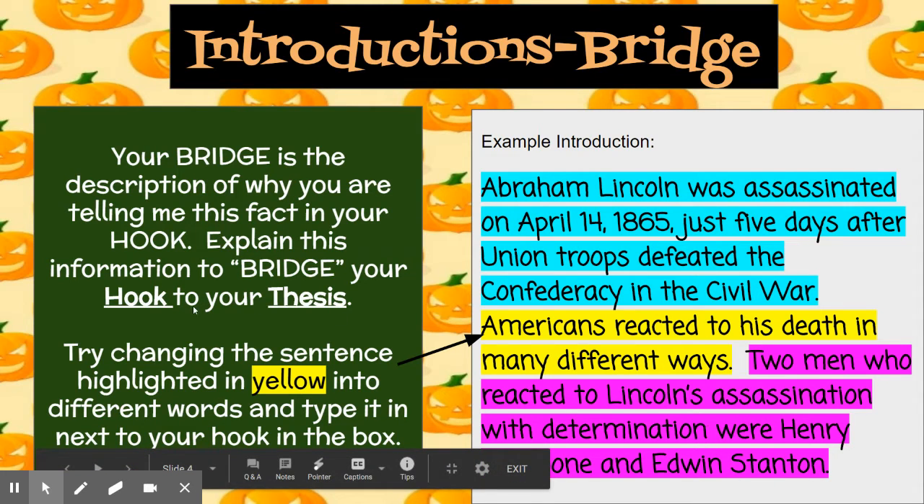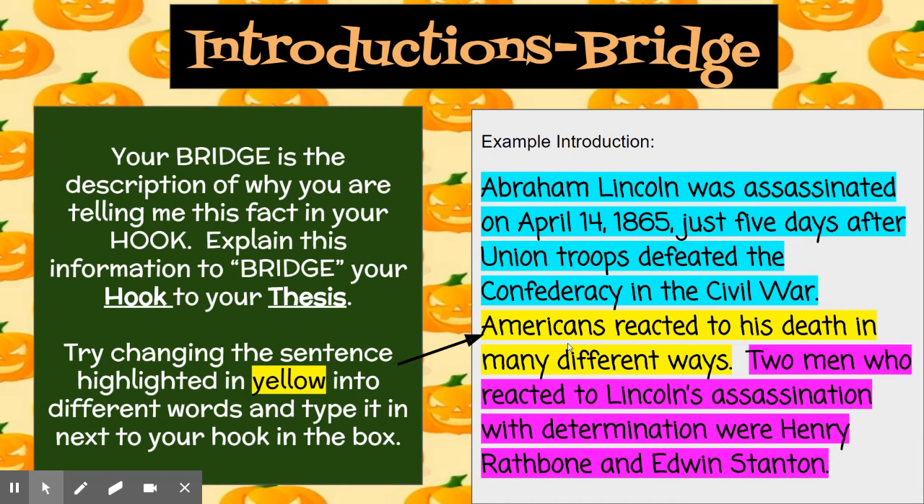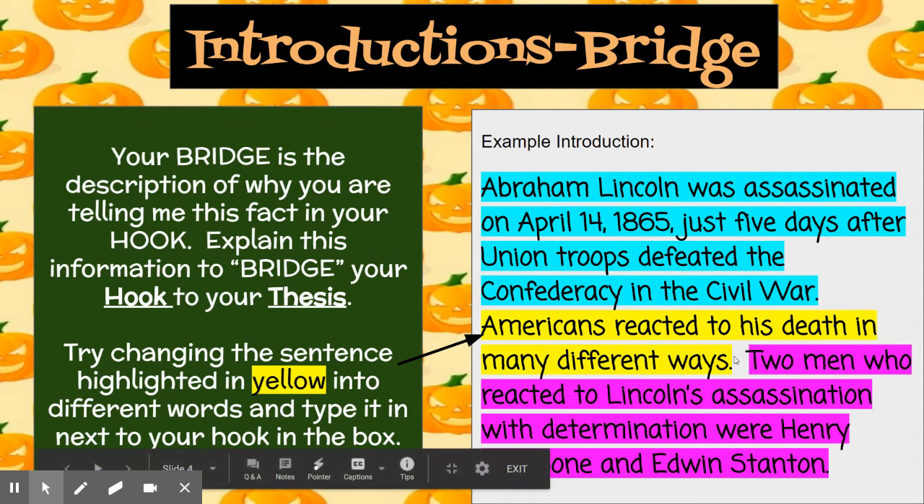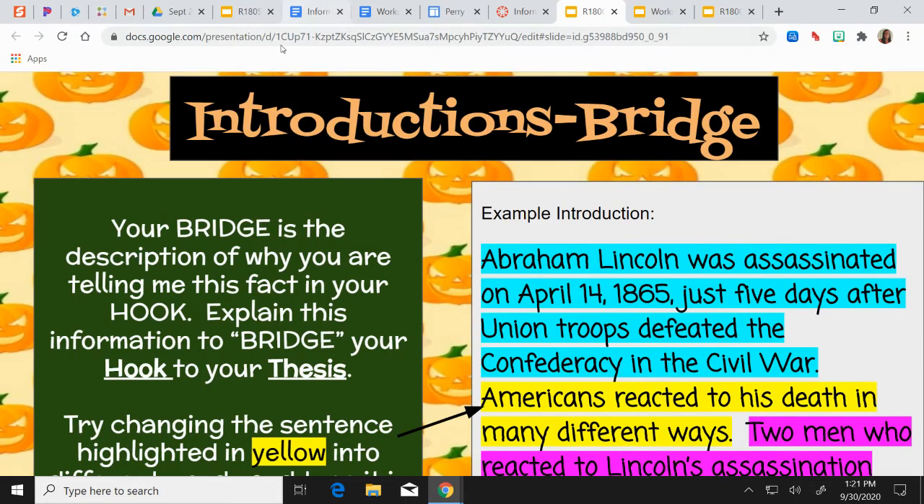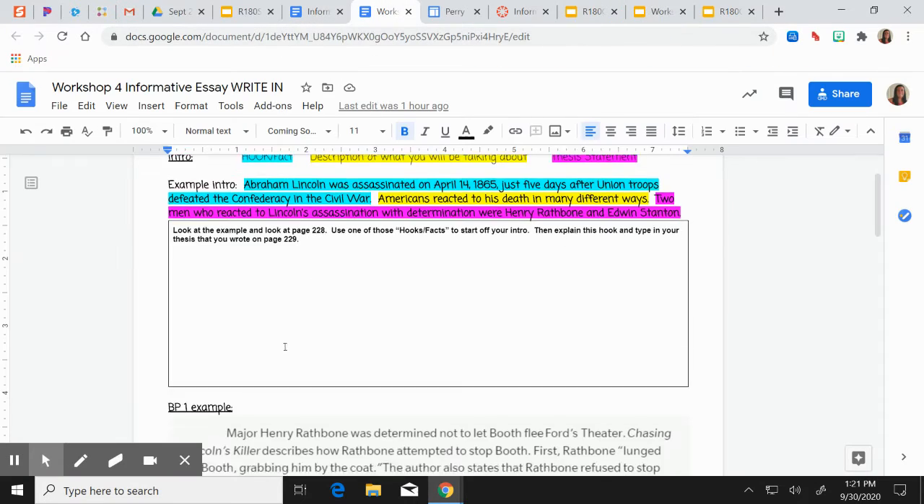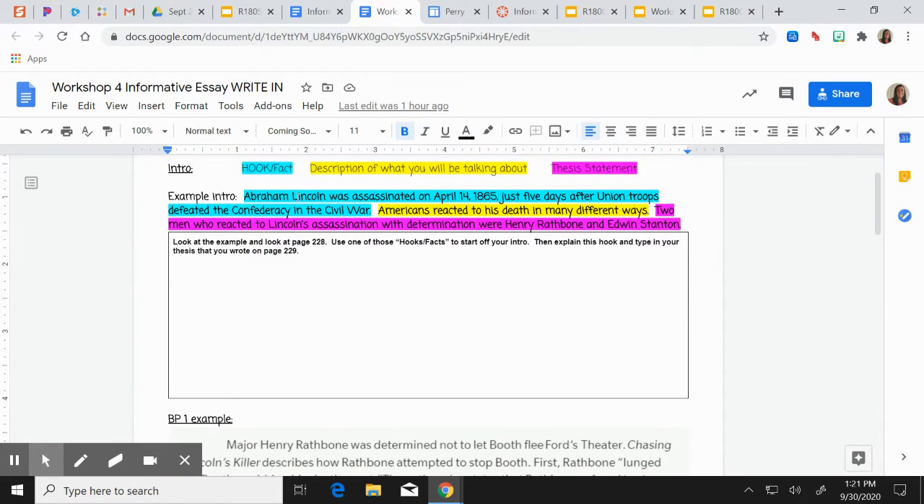So I'm asking you to try changing the sentence in yellow into different words and type it in your box, because we're all answering the same prompt. Instead of saying Americans reacted to his death in many different ways, how else can I say this exact sentence? You're going to switch it up, and once again, you are going to type it right here in the box. So after you fill in the hook, you're going to say this in a different way and type it right behind the hook.